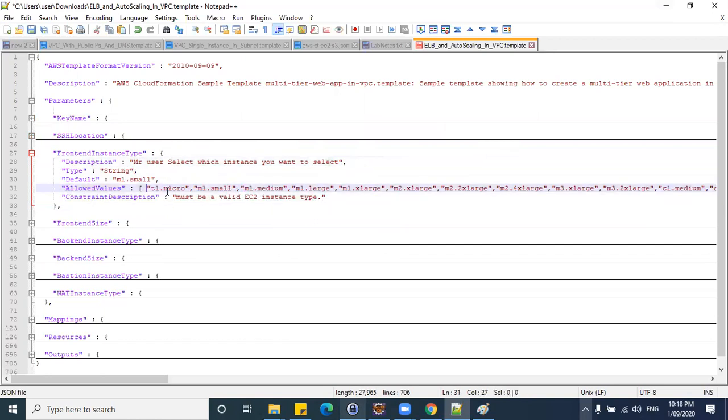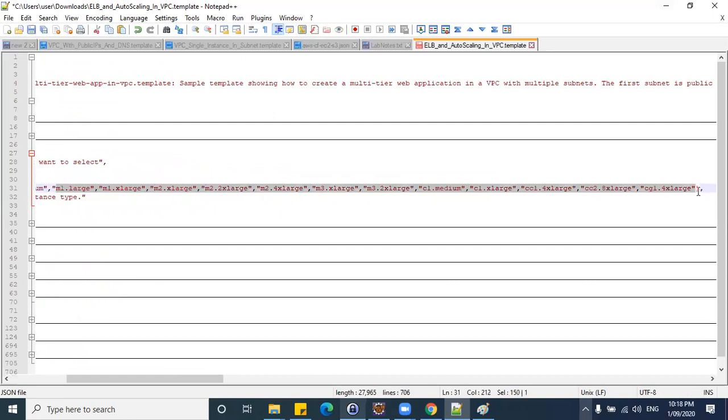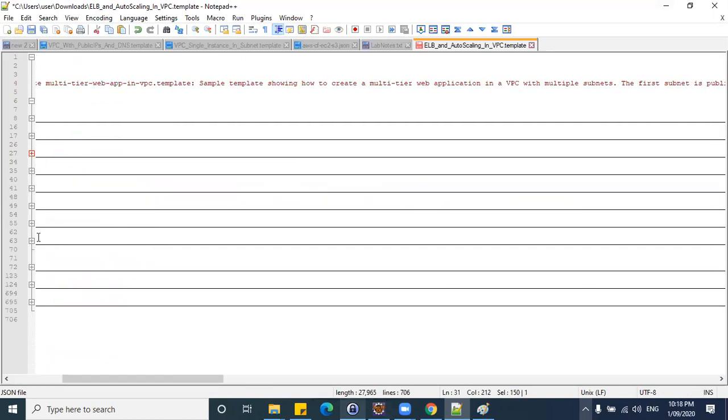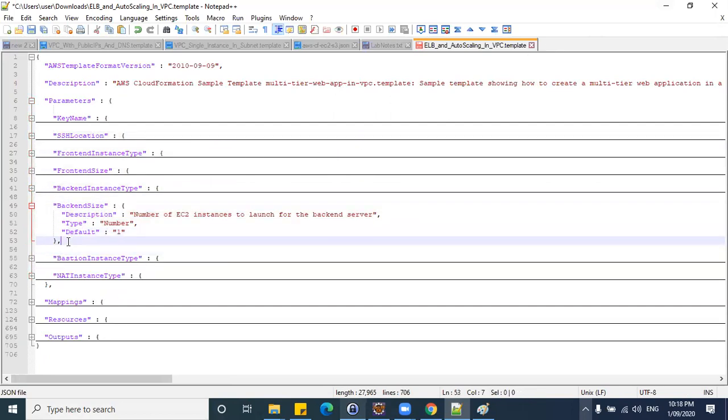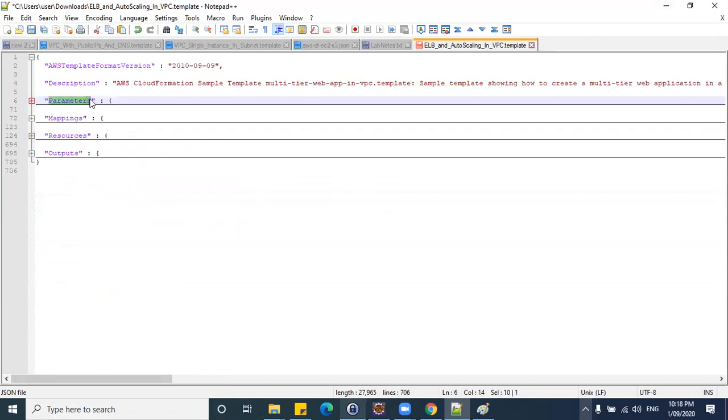So what are the allowed values here? The allowed values are T1 micro, M1 small, M1 medium. Suppose you want to allow only these three, you can remove all other instance types. Like this, you can add for all other services. Suppose the template is not having that particular service, you can just go and search in the AWS documentation. They will give a snippet, copy paste that snippet after the comma, so your new service will be loaded to this template automatically. So this is about parameters.